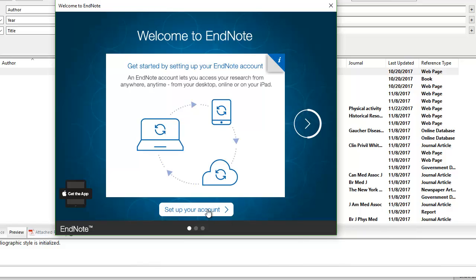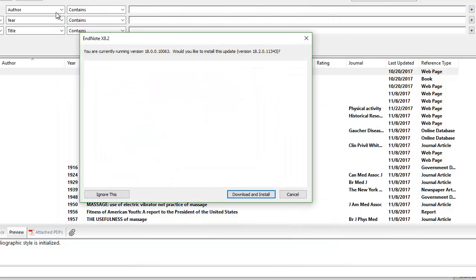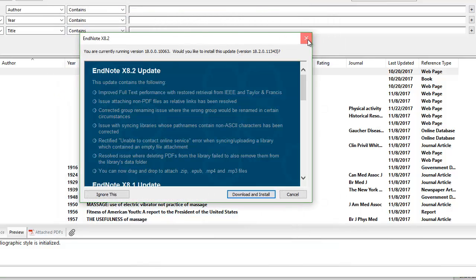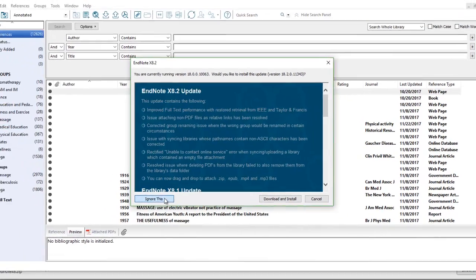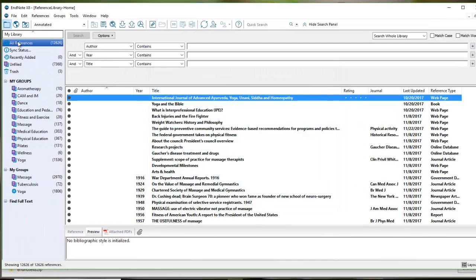So to set up your account, just follow the instructions and make sure that you're using the same email address for everything, and that will be a way to sync your account. And we'll have another video later on to show you how to sync. For now, I'm going to exit out of this, and we've landed in my giant messy library. I'm going to ignore the update here for the moment, but if you do need an update, you can download and install it. But what I want to do is take you through the basics of an EndNote library.